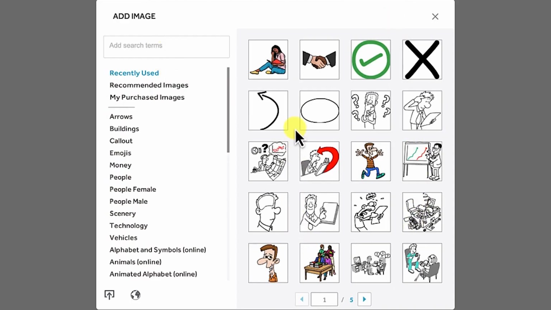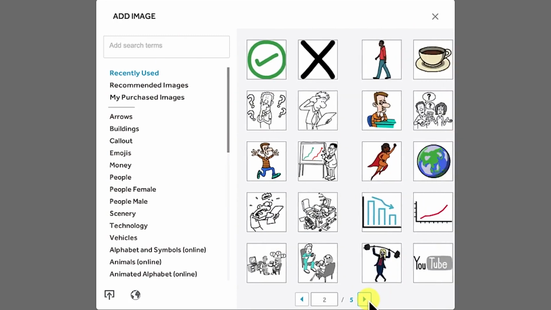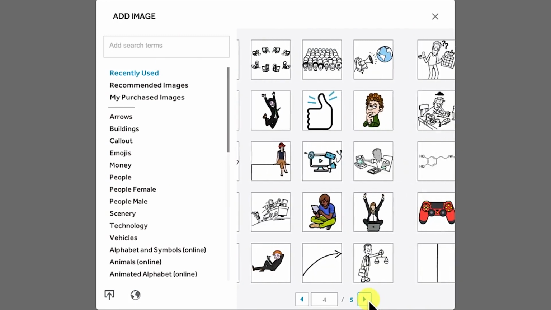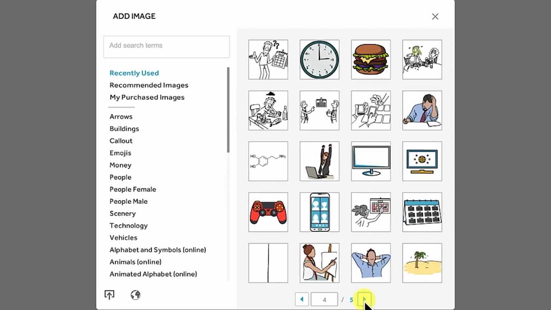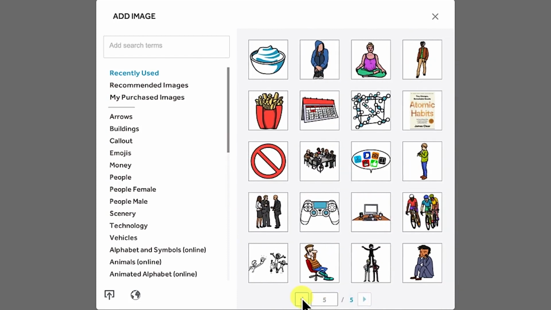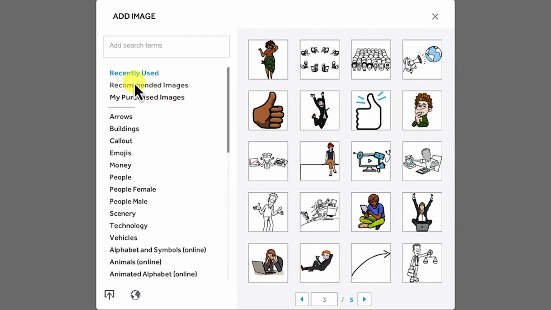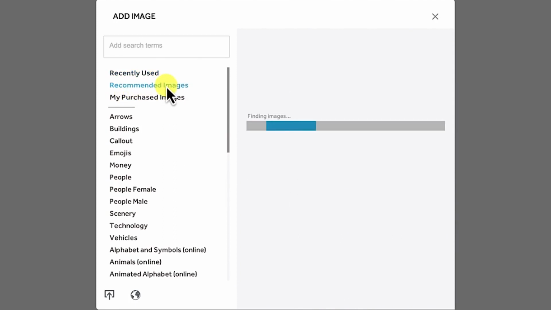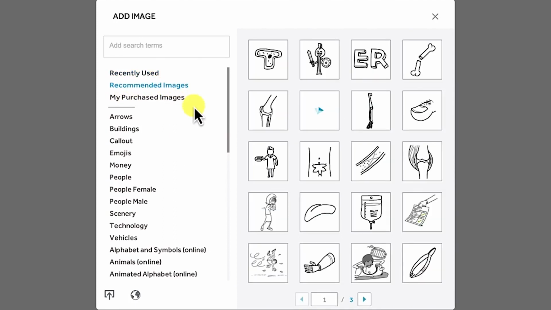What you see to the right is the recently used images that I have used on my different projects. You can see them over here, up to 5 pages, multiple pages. These are images that I have added into different projects that I have worked on. And you can see these are recently used, and you can see recommended images. If you have some recommended images based on what you have been working on, you will see them over here.